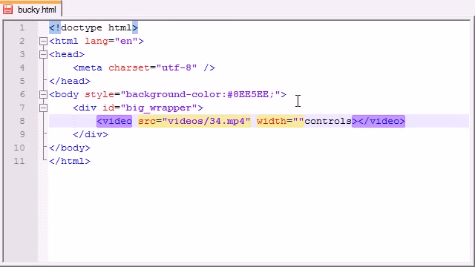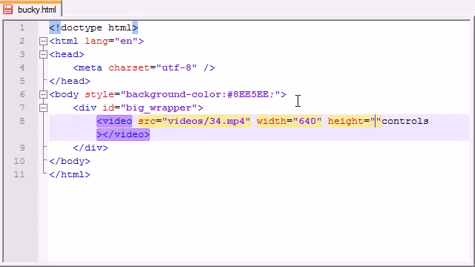We'll change the width to 640. And we'll change the height to something like 360. Now, of course, I don't even need to explain to you what this means.